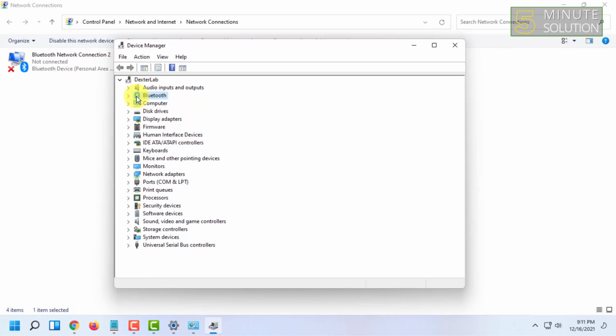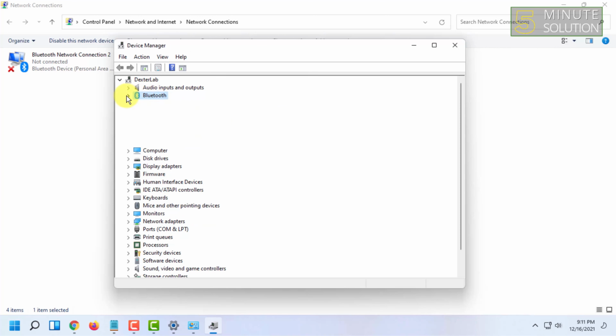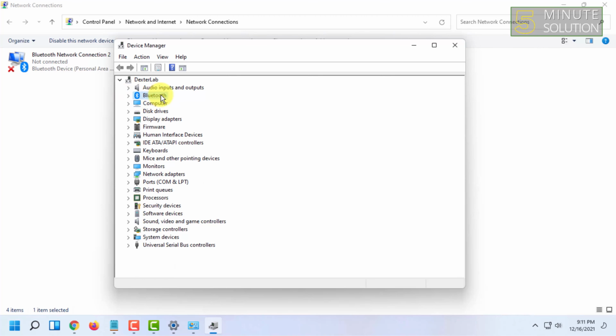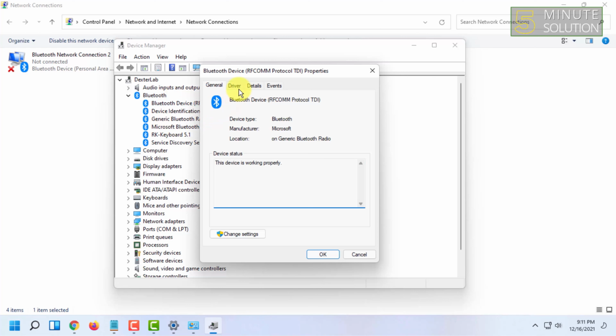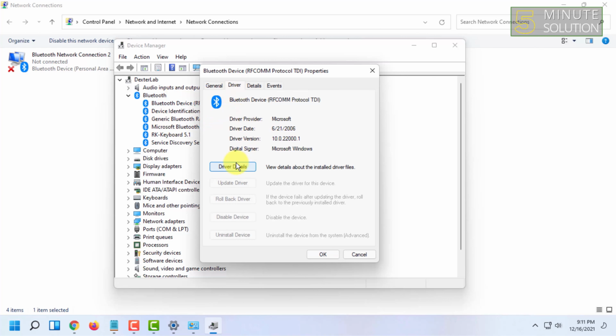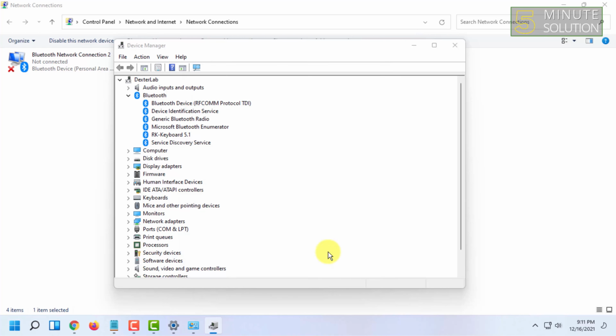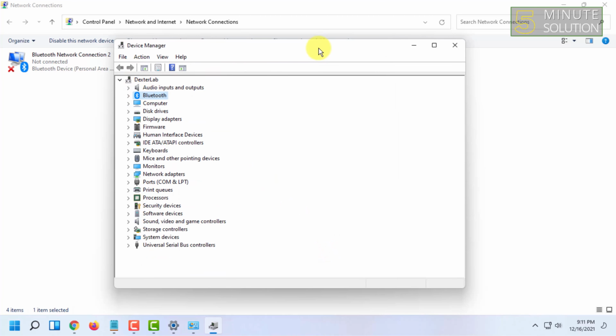And even if sometimes you have the Wi-Fi module here, it might be problematic, then you have to right click on that and click on properties. Here you will find the option driver, and you can find the option update driver. You have to click on that. So that's how you can fix Wi-Fi connection in Windows 11.